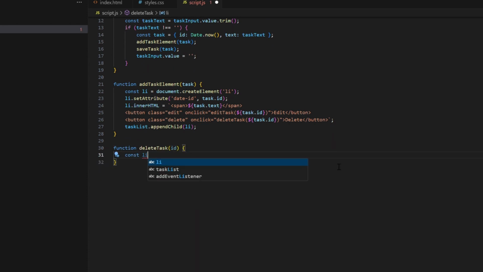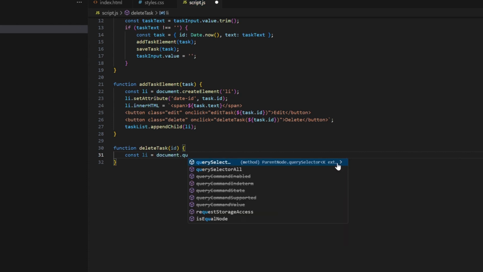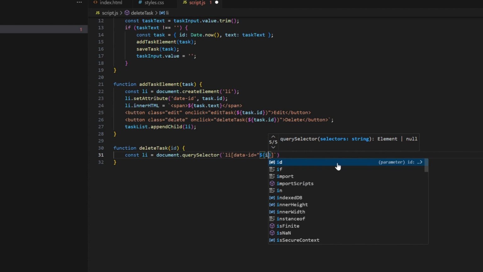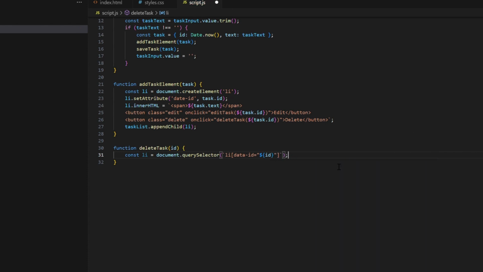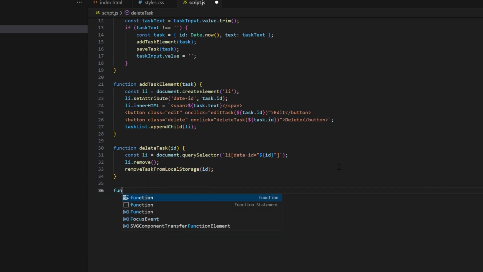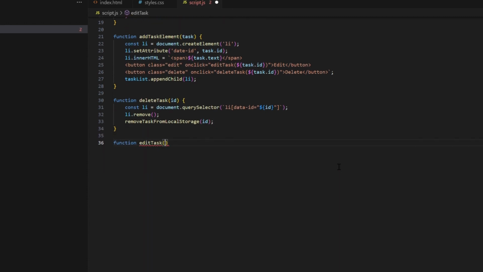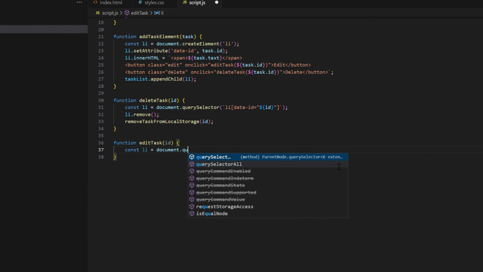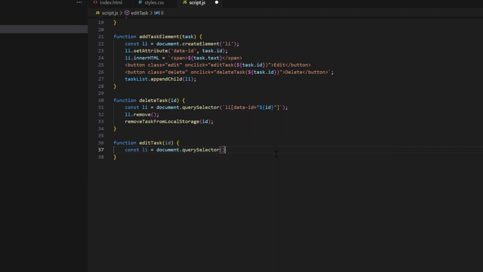The deleteTask function removes a task element from the DOM where the delete button is clicked. The editTask function allows users to edit a task. When the edit button is clicked, it prompts the user with a dialog to input the new task text.